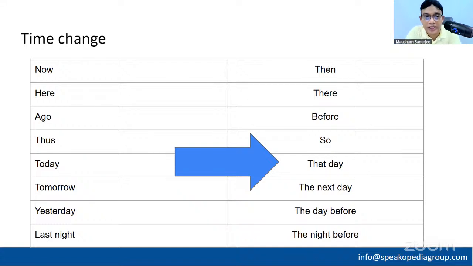Now becomes then. So let's say in the direct speech the word now is there. In indirect speech, it will become then. You will not use now in indirect speech. All right. Here becomes there, ago becomes before, thus becomes so, today becomes that day, tomorrow becomes next day, yesterday becomes day before, and last night becomes night before. We'll get into the examples, you will get clarity. Done, all of you? Just type D in the chat box so that I have clarity.